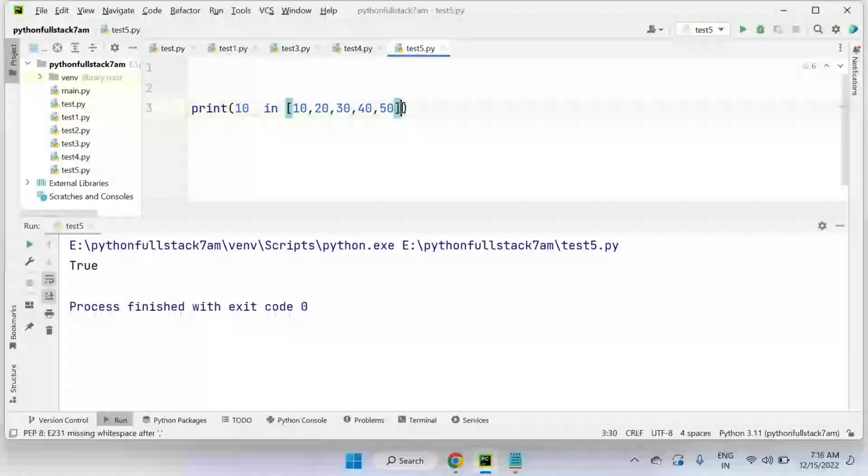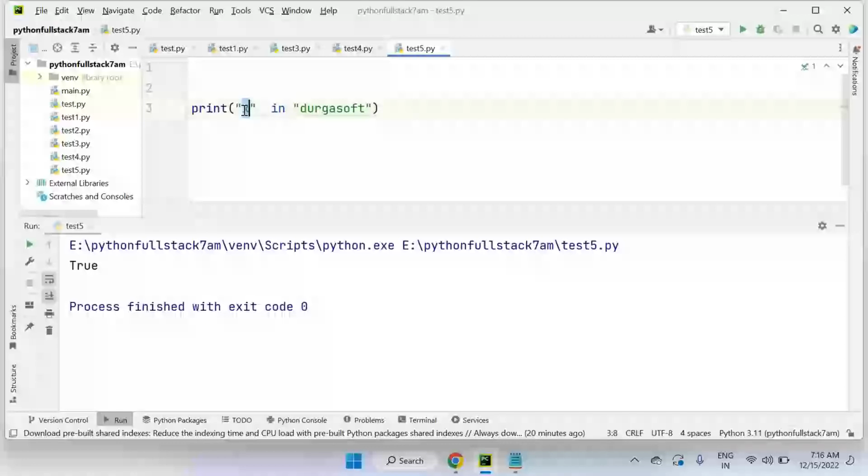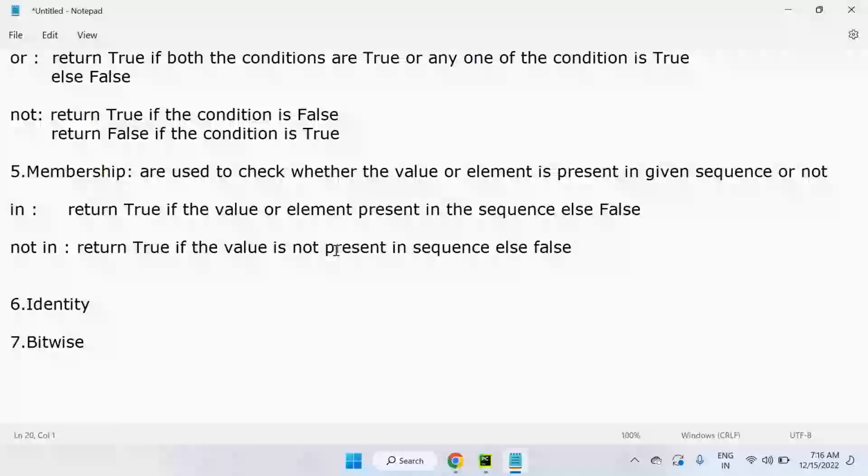We can also use a string here. For example, I'm taking Durga Soft as my string and I'm checking X in Durga Soft. Is the letter X there in Durgasoft? No. So it returns False. Suppose here I'm taking D in Durgasoft. Yes, the letter D is there in Durgasoft, so it's True only. Any collection we can use, and we can check whether values are available or not in the given sequence.